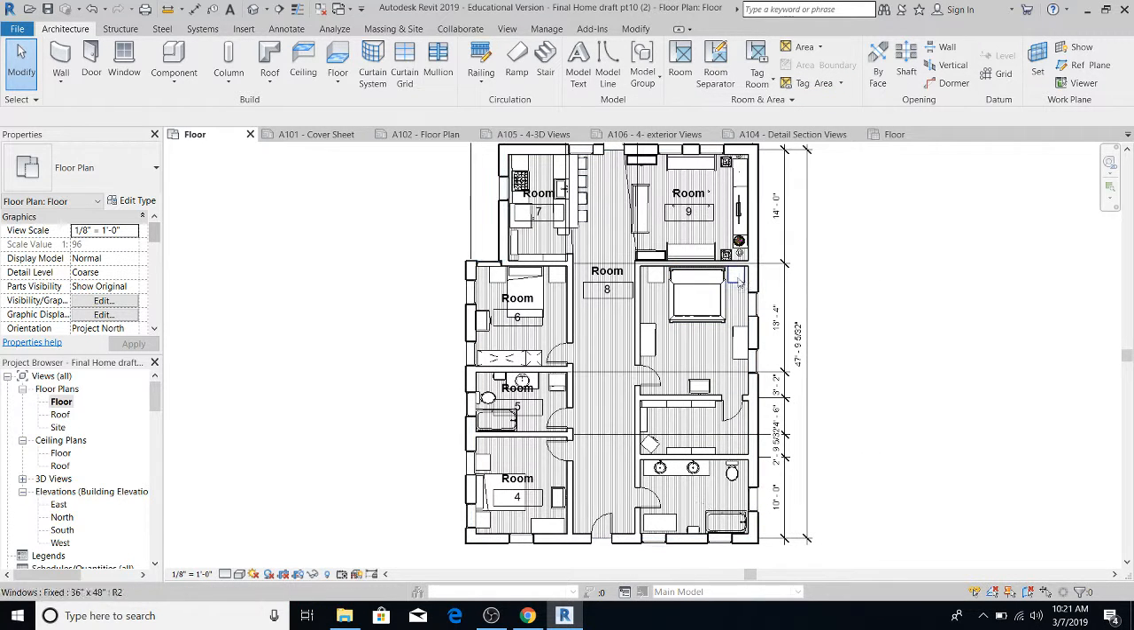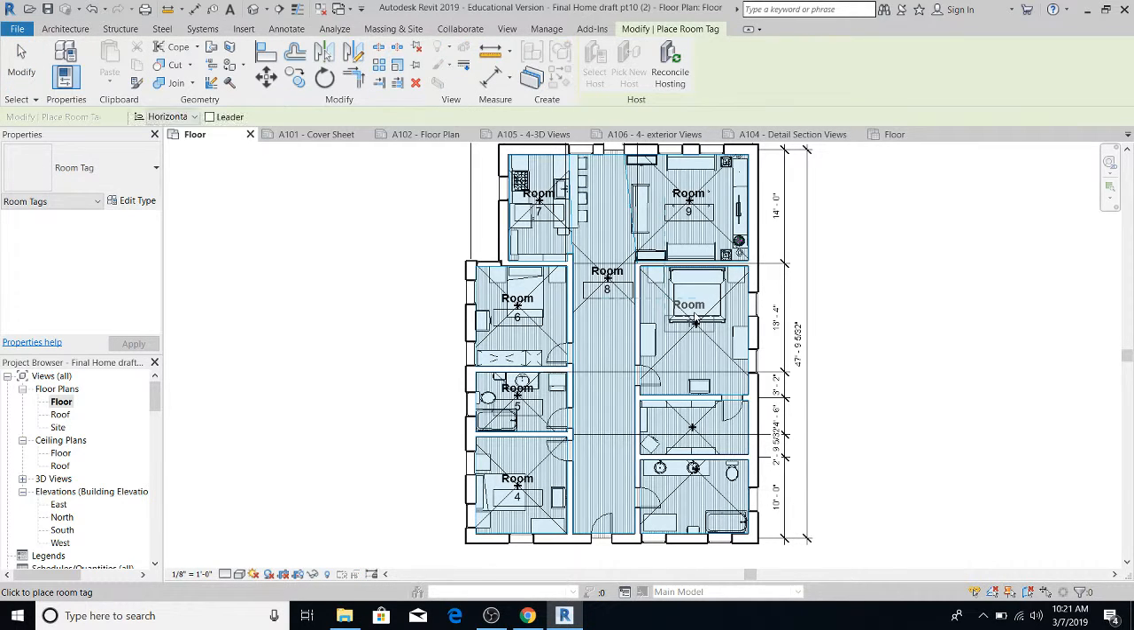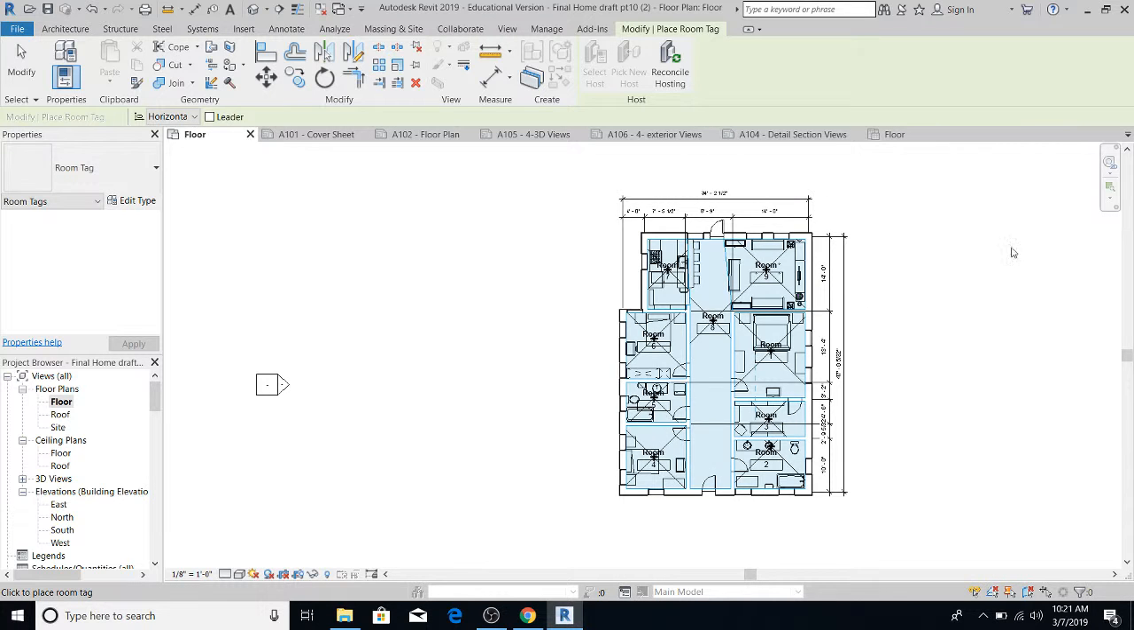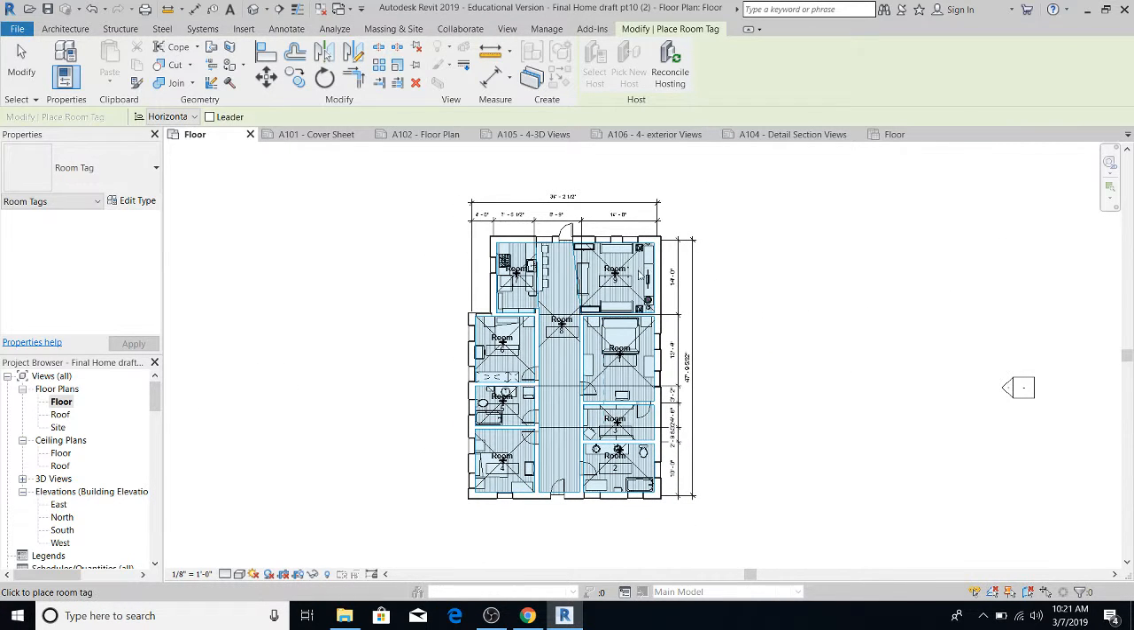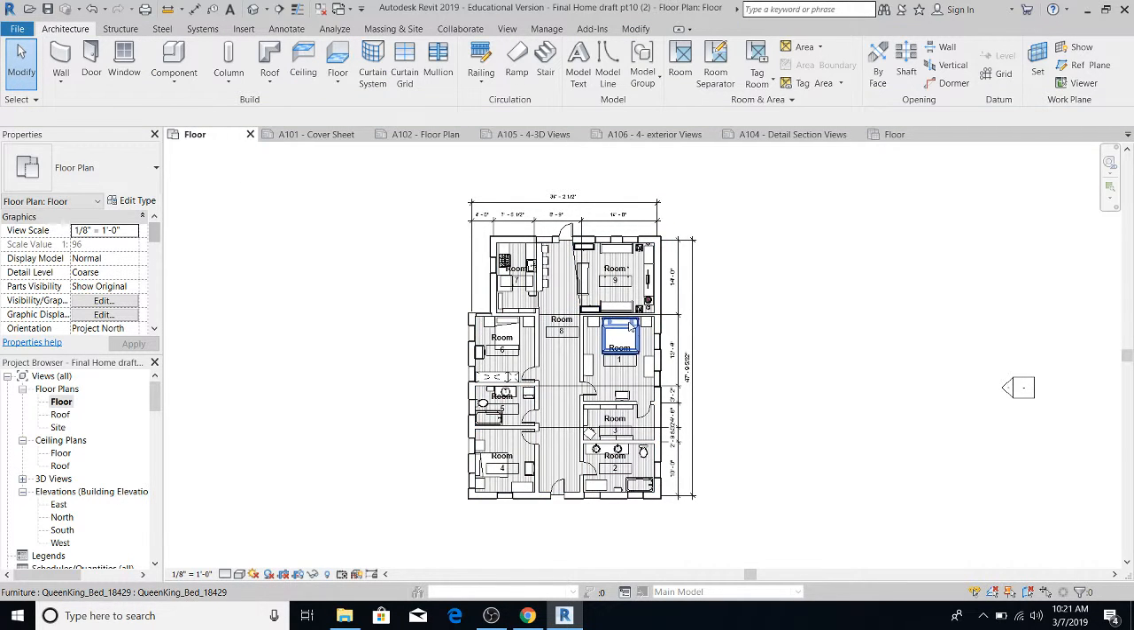These three that I drew earlier did not have tags that showed up for some reason, so I'm just going to say tag room, and I can put in my tags the way that I want. Okay. So I have all of these room tags in and rooms, and everything should be blue now. Now I'm going to click on modify, so I get out of that.